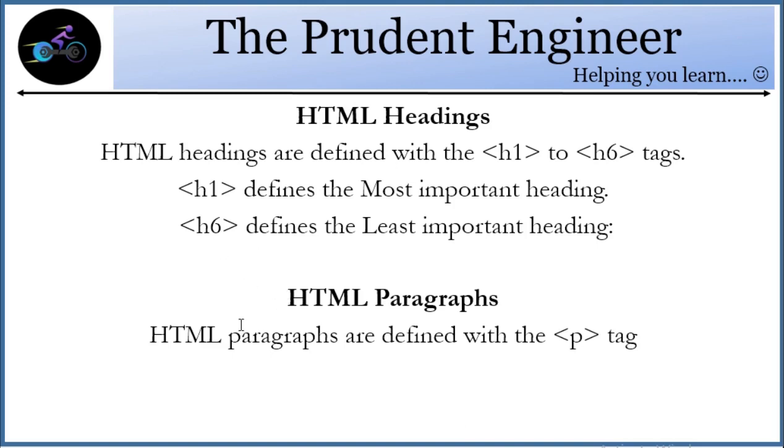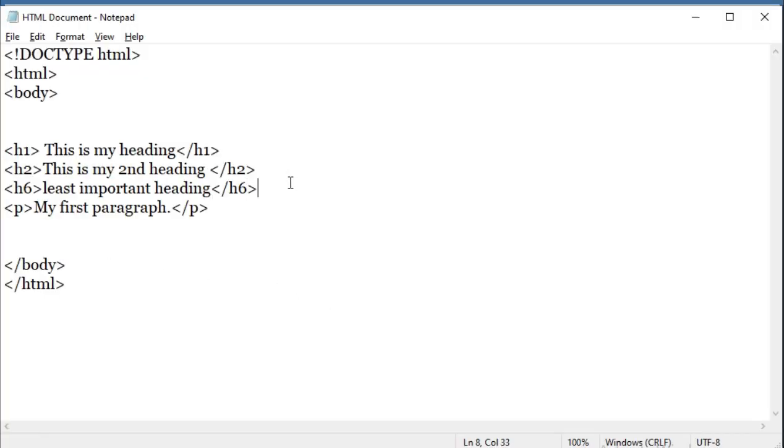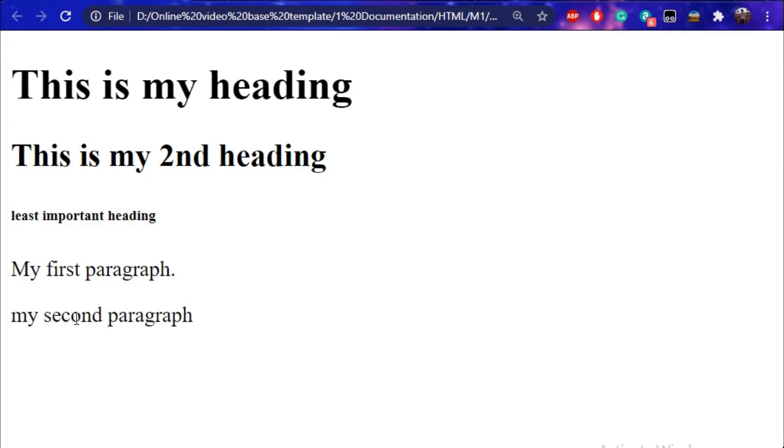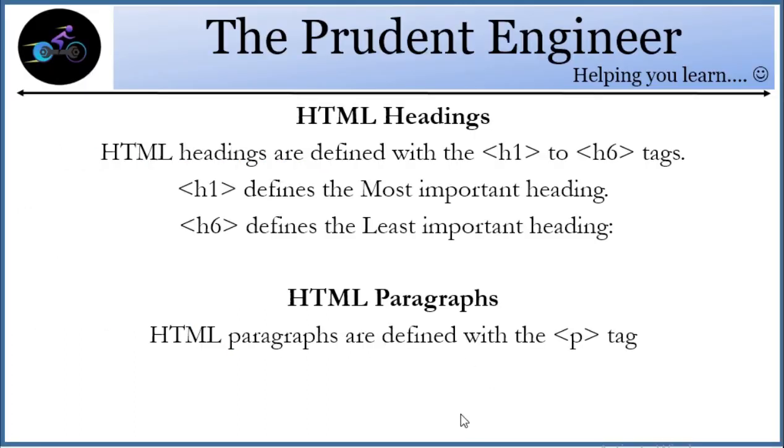Again, the paragraphs: HTML paragraphs are defined with the p tag. This is one paragraph I have shown you here. If I want to write another paragraph, I'll write the same thing, "my second paragraph", and again /p. We save this and reload the page, and it will come as the second paragraph. It is up to you what you want to type and how, but you should know the headings are H1 to H6 and the element for paragraphs is p.